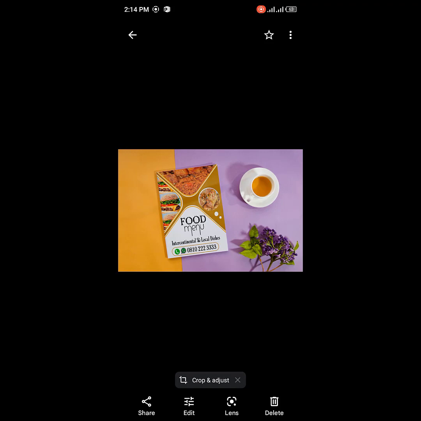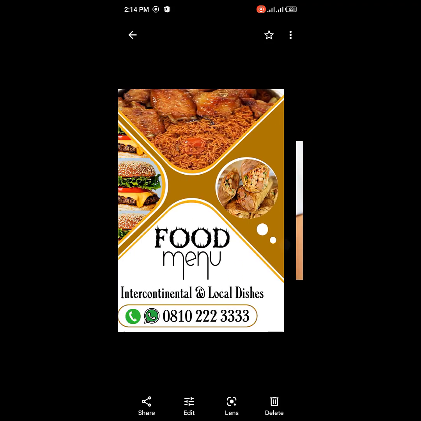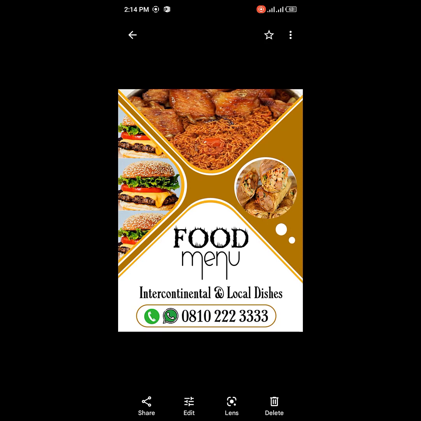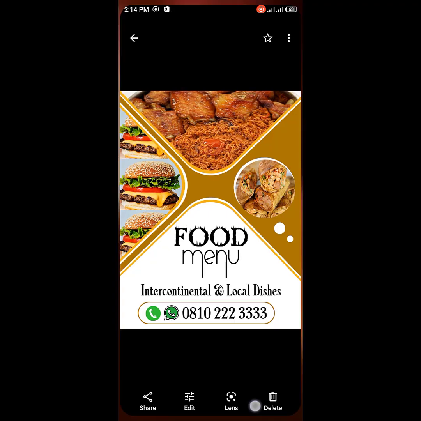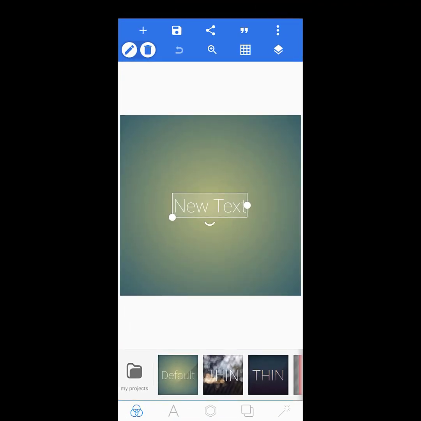I'll be showing you how we can mock it up this way, and how we can actually design it this way from our PixelLab. It is very simple. It is not difficult at all. Now, without wasting much of our time, let's get started. I'll be opening our PixelLab very quickly this way.